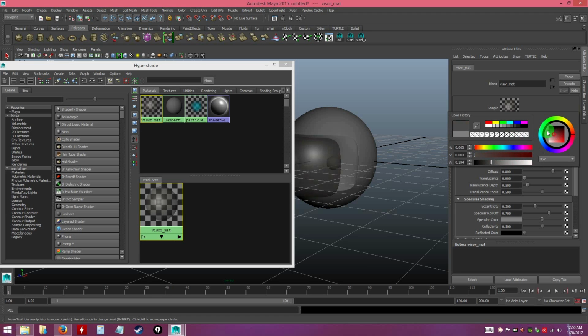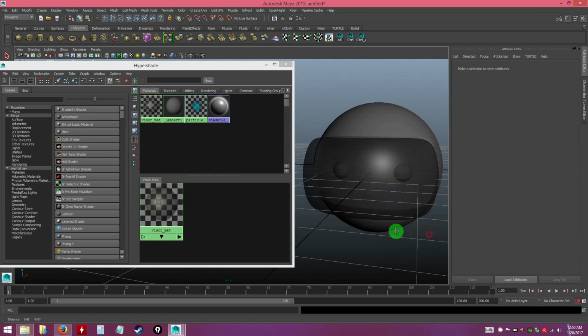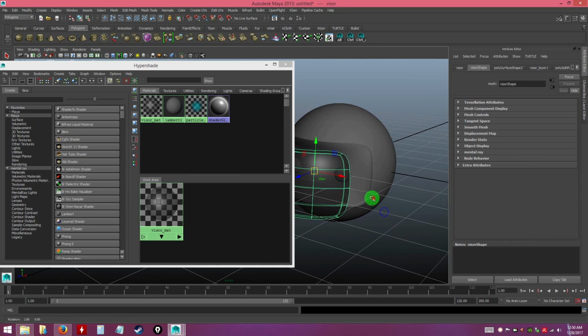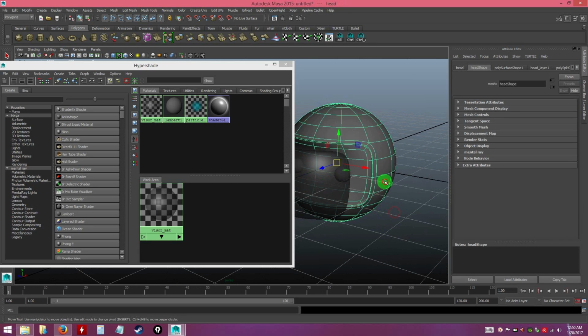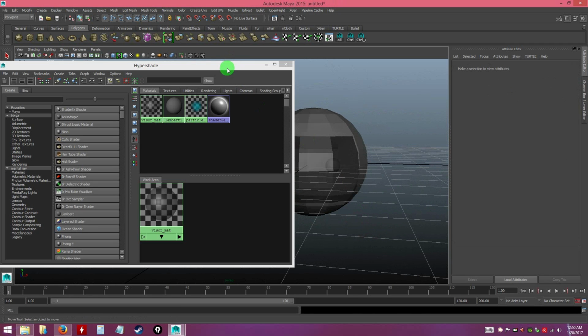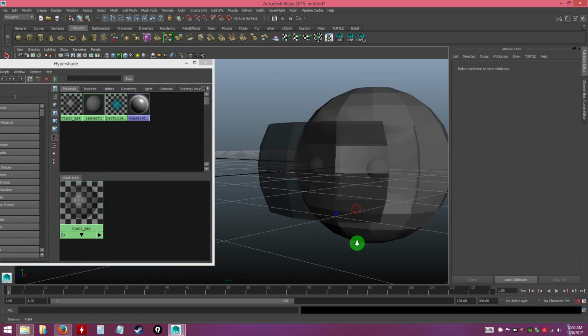Color, I'm going to make it slightly a bit dark. Oh yeah, don't forget about the model here. This is actually still low poly, right? Still low poly, number 1 on the keyboard.